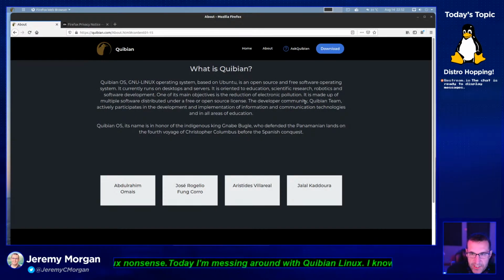So they say it's for education, scientific research, robotics, and software development, just like every version of Linux. And I'm not trying to slam these people, and I'm not trying to slam this thing. I just want to find out what the why is. One of its main objectives is the reduction of electronic pollution. That's cool. I can get behind that.